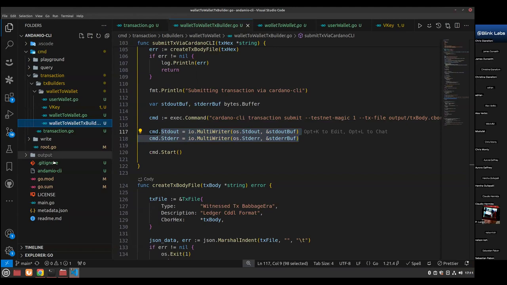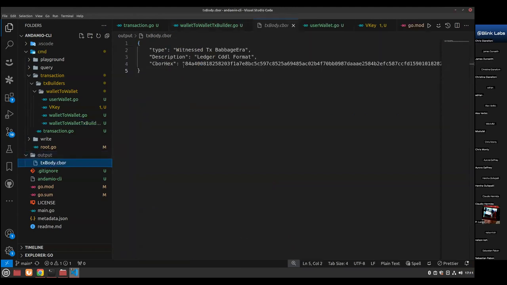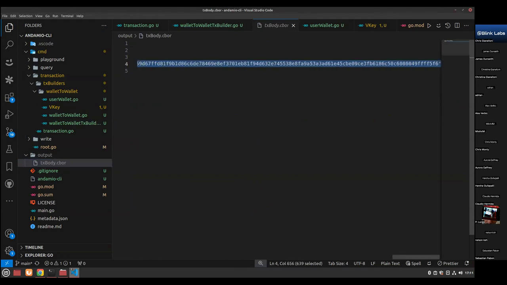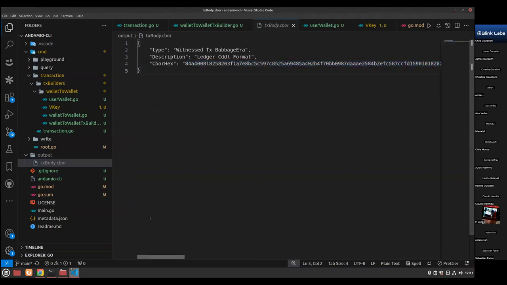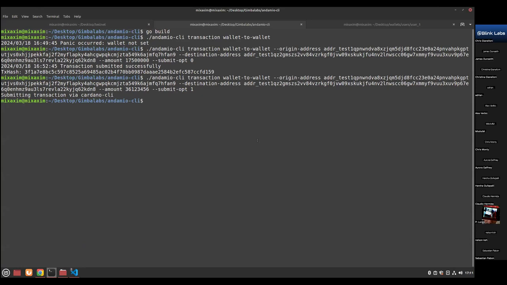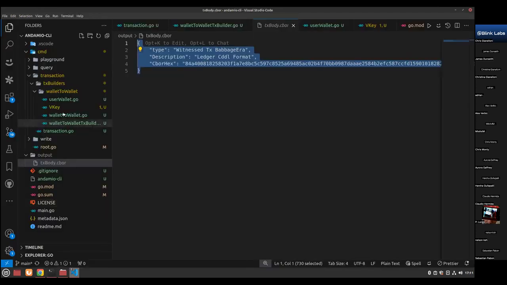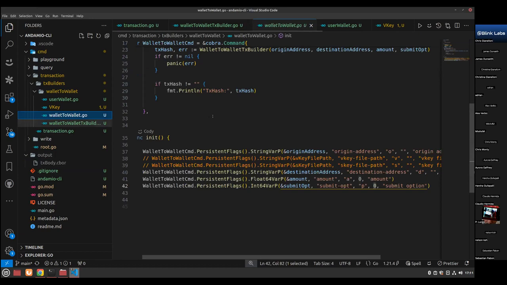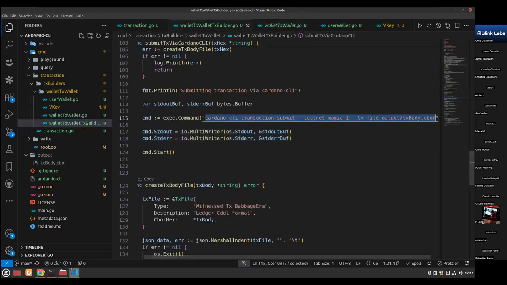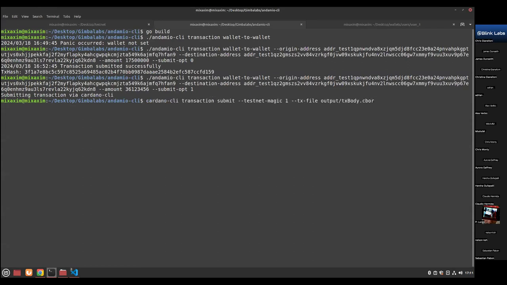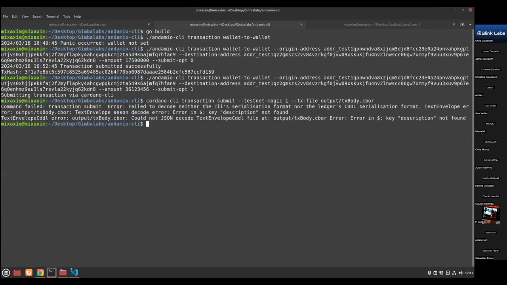We have the file here. We have the CBOR that this just created, so the transaction building was successful. Otherwise, we should have gotten an error previously. So we have the transaction body. Let's try to submit it via Cardano CLI itself. So if I come back here and copy this command, let's see what will happen. Okay, we got an error, which supposedly you should have seen printed there.